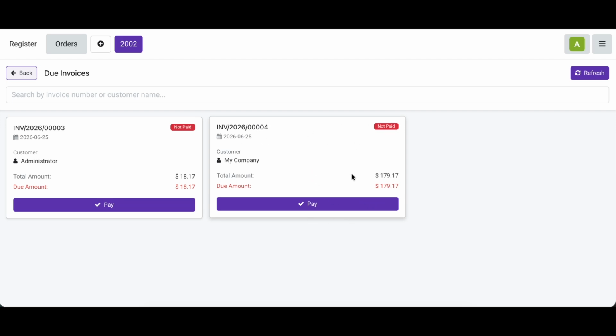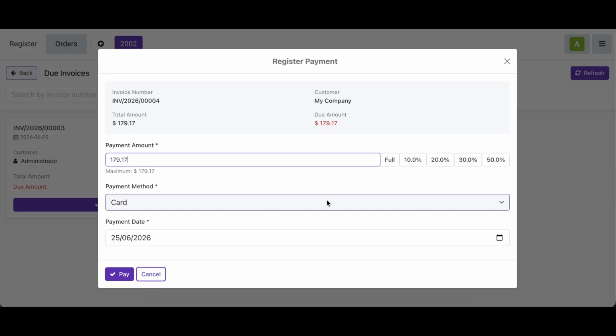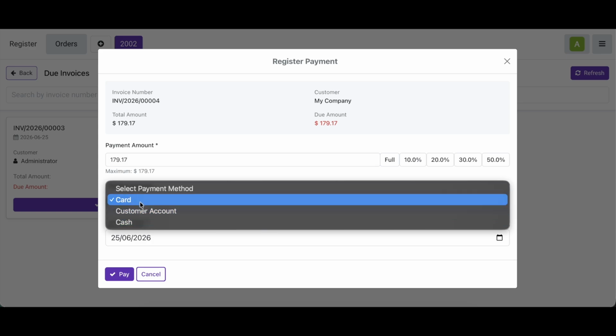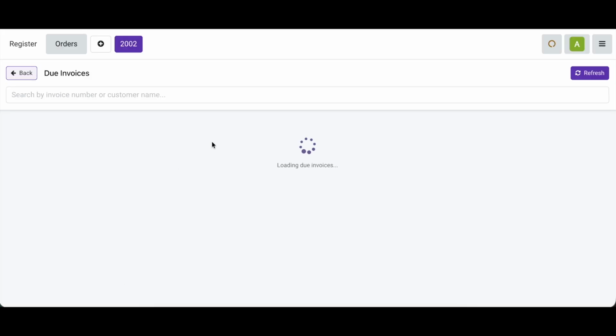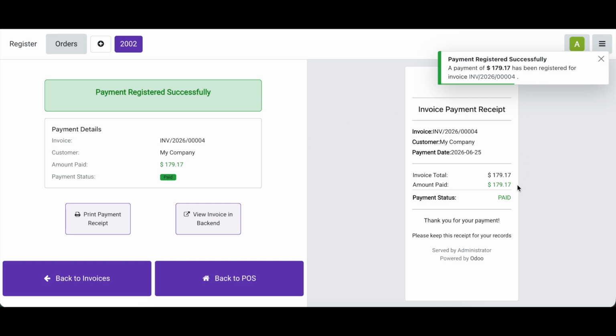Now let's register a full payment. Select the invoice from the list. Click on the pay option. Then choose the payment method such as cash, bank, or card, or any configured POS payment method. Enter the amount which you want to pay and pay this invoice. The system registers the payment directly from the POS.